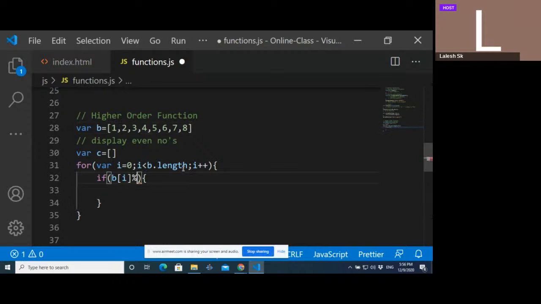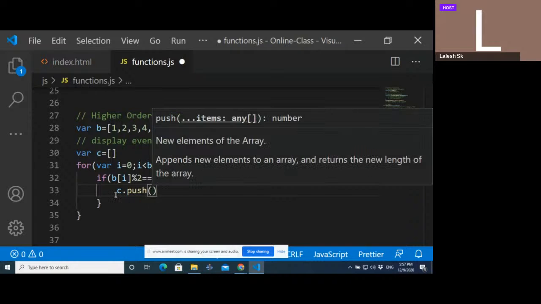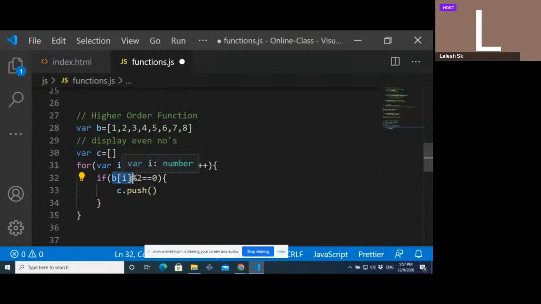Here I want to get only even numbers. That's why I want to use mod 2 equal 0. When the condition is true, those values would be stored into the variable c. Here I want to use c dot push. Push is used to store the values which I'm getting here. Here I am using b of i because b of i is nothing but the exact array value.